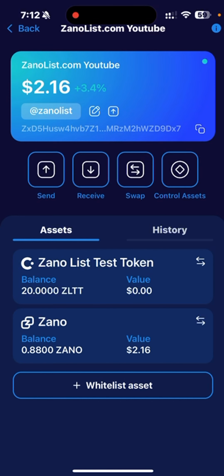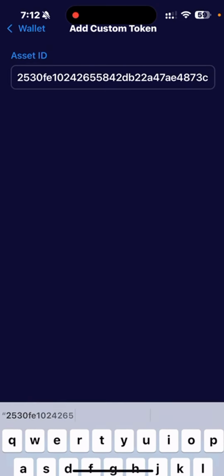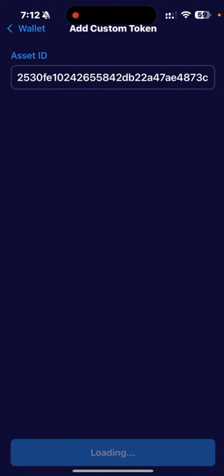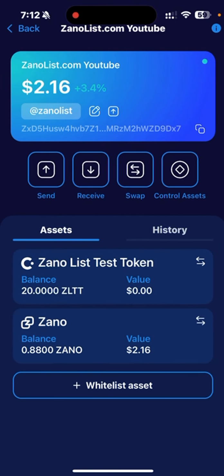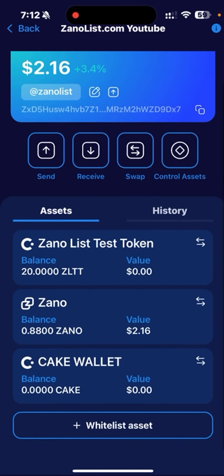You open your Zano wallet, and then you'll see a button right there at the bottom: first whitelist asset. So I want to add Cake Wallet, so I'm going to paste my Cake Wallet ID right into there. We have that, and then I'll tap Add Token. And boom, everything's going to be there. So now we have Cake Wallet token right there. And it's just like that. You can add your own whitelisted asset.